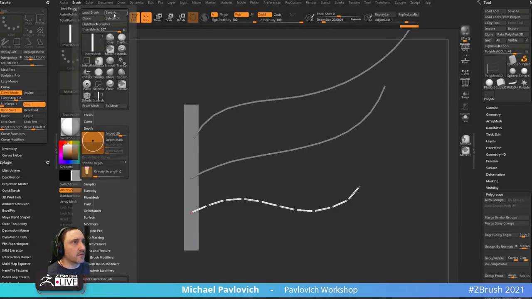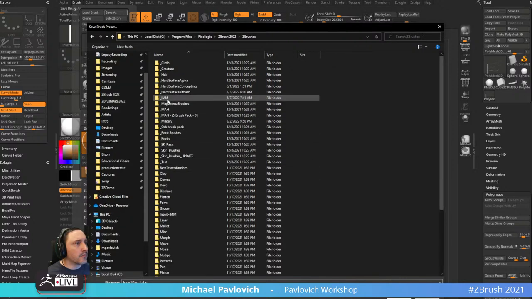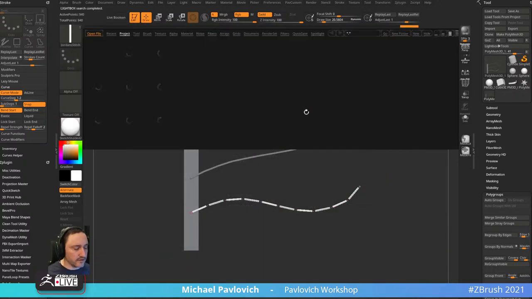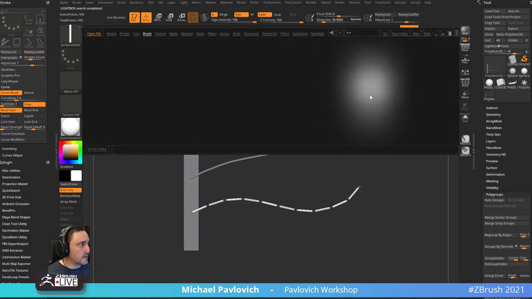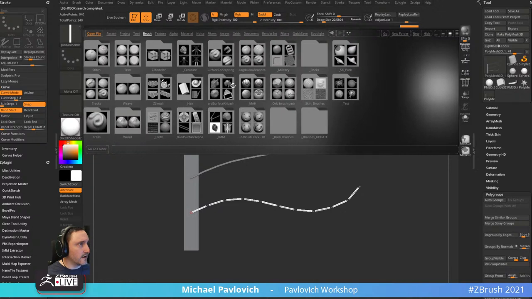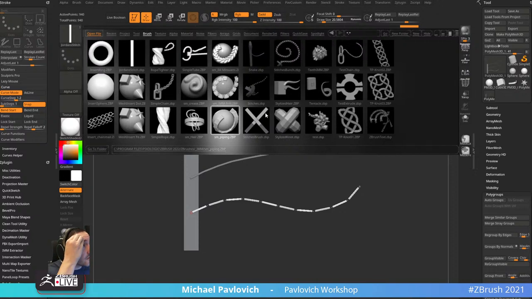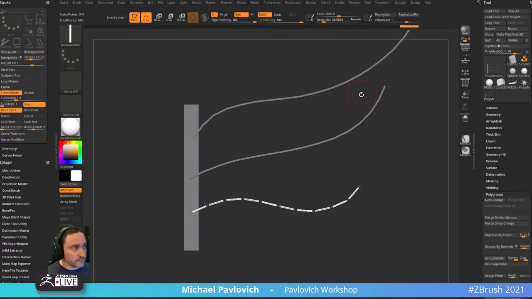And of course you can save this. We can go to Brush, Save As, and we'll put this into our ZBrush 2022 ZBrushes underscore IMM folder. We'll call this basketball Jordan stitch. If you ever want the stitch back, you can hit the comma key, go into the brush, go into your underscore IMM brushes, and then somewhere in here is your Jordan brush. A, B, C, D, E, F, J. There it is. There's our Jordan stitch brush.